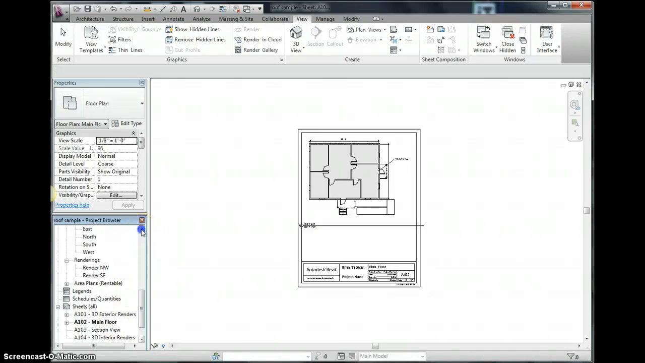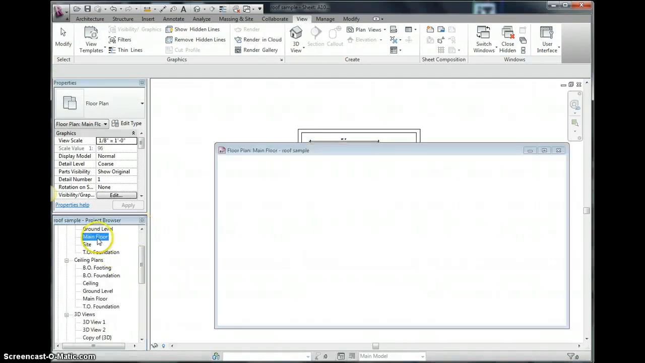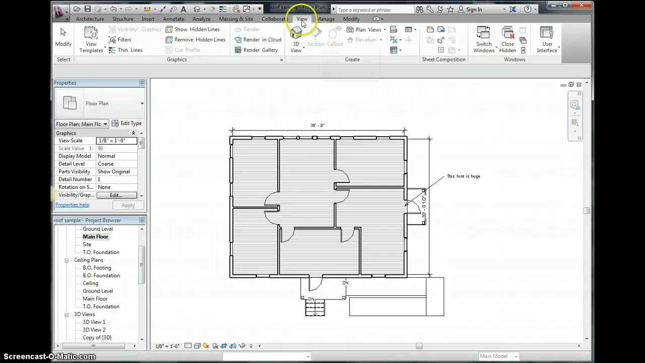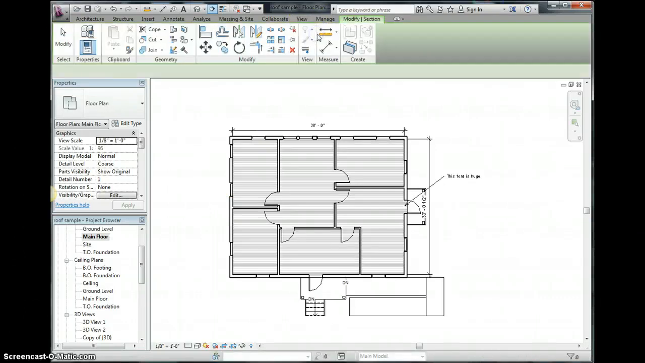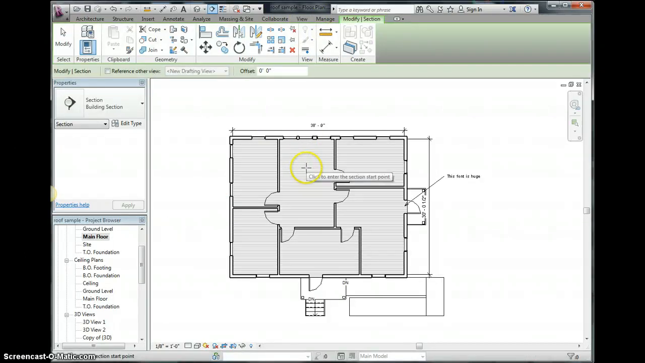So for a section view, we need to create that. We'll go into our main floor view, and we're going to click section, and you start by clicking on the inside and then go to the outside, and I want a cross section of one of your walls. So this is a great one. Don't do a gable end.